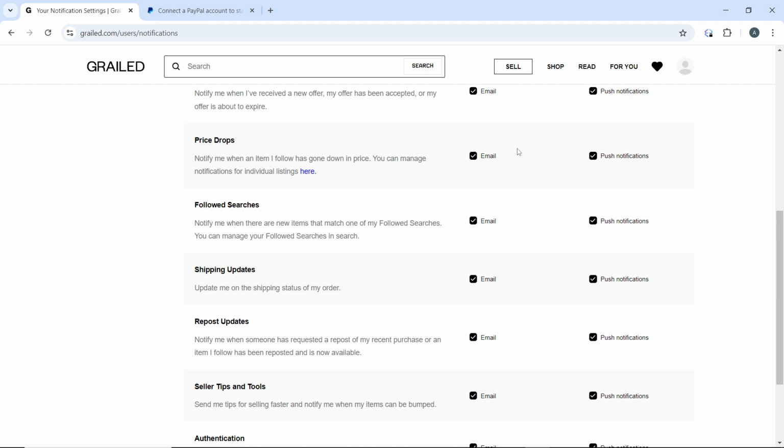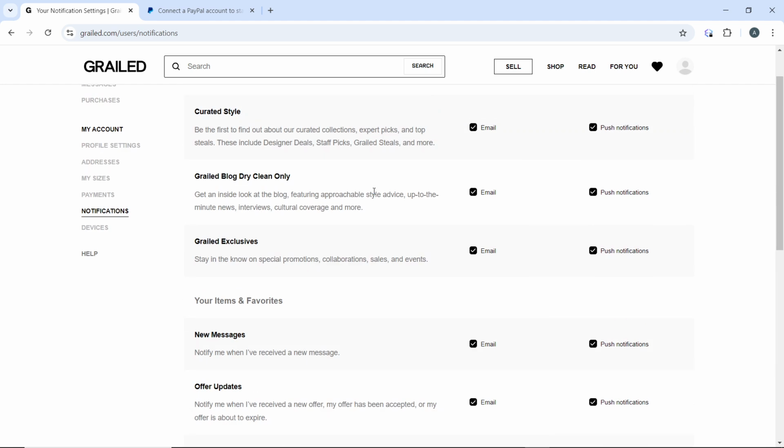Once you're done with all of that, you can verify the notification settings by going back to this notifications window again to be sure that the changes have been saved. So make sure that the check boxes for unwanted notifications are definitely unchecked. And that's just pretty much it.